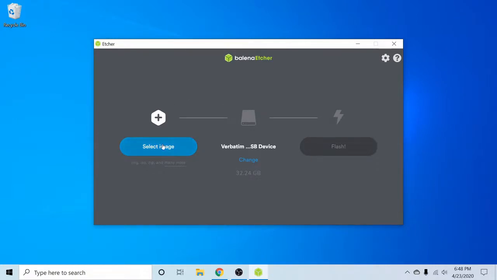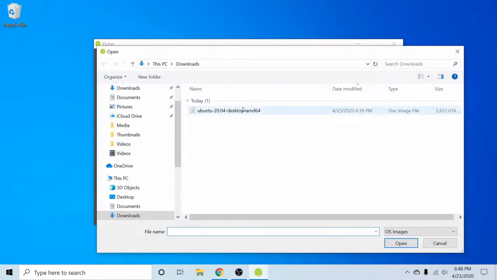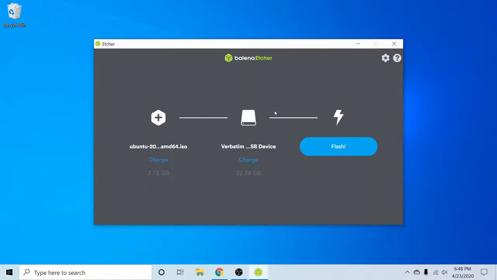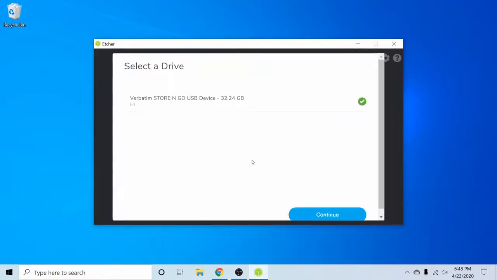First thing I want to do is select an image, and that's the one we just got done downloading. So you see here I have Ubuntu 20.04 desktop AMD64 available, and I'm going to go ahead and click on that and hit open. Next, I'm going to go ahead and put in a USB, CD, or DVD. Since I already have one in, it's already automatically populated here. But if you have more than one, you'll want to hit the change button and make sure you select the proper USB, CD, or DVD, because the contents of it will be erased in order to put the Ubuntu installer onto it. So make sure you're selecting the proper USB, CD, or DVD, and then go ahead and hit continue.